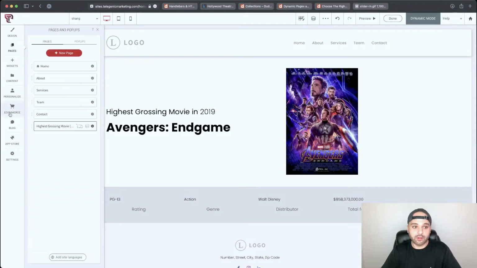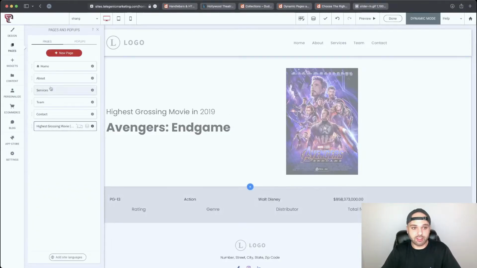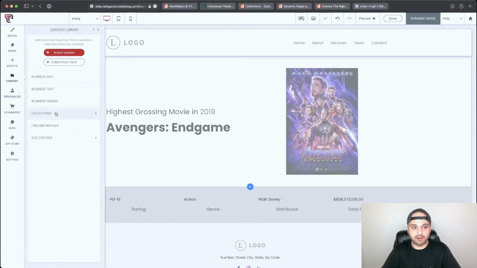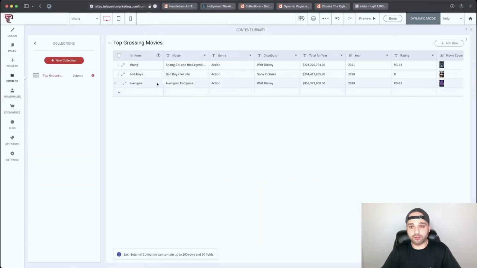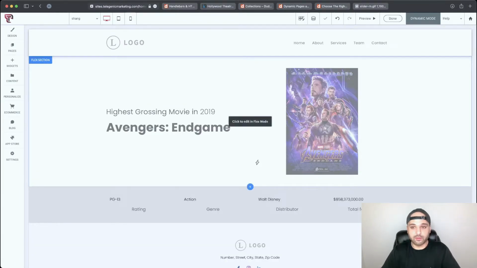And now we only have one template, so any design changes we want to make, anything we want to add or remove, we can do to this one template. And if you want to add any rows or information, all you do is add it to here, and then it's automatically available on your website.